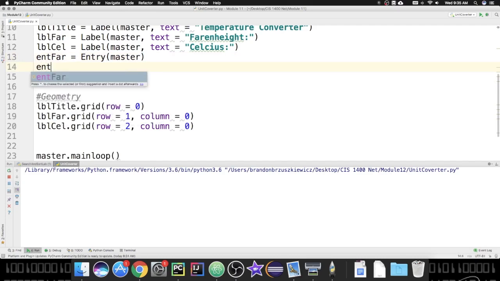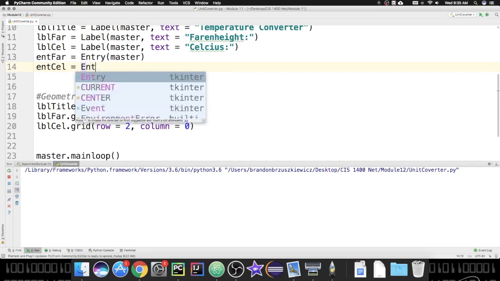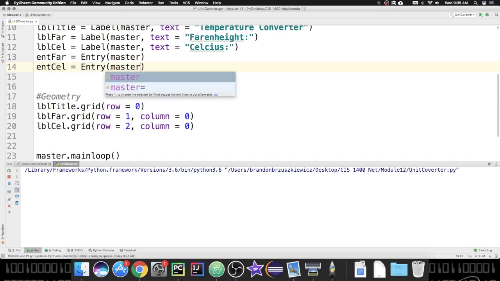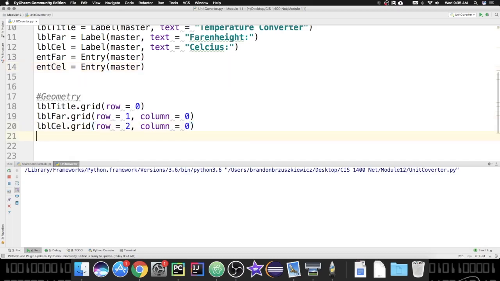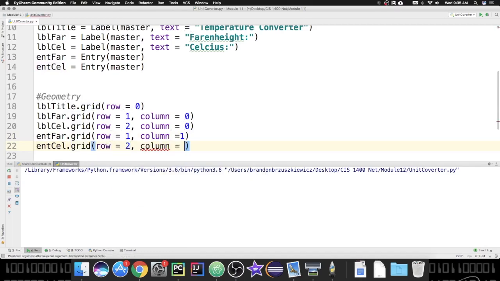I'm going to go entry cell equals entry, and that's going to go in the master as well. Let's place those in the grid. So I'm going to go ent far dot grid, and that's going to go right next to the label for far, so it's going to go in row 1 and column 1. The entry for Celsius is going to go in row 2, column 1. Now they're right next to each other.